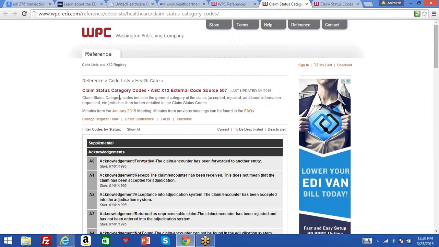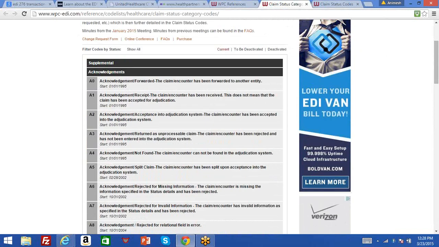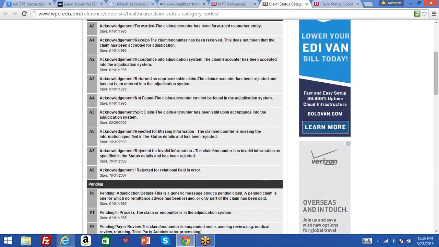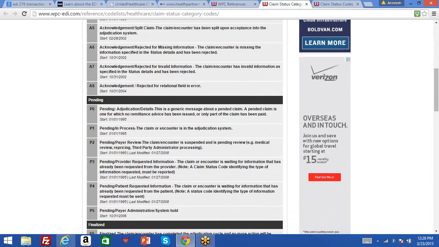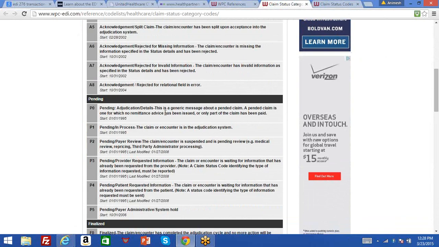Now this talks about the status category code. Category means whether the claim is accepted, rejected, payment is reduced, what exactly it means. And according to that, you have to give the reason. For example, pending adjudication details. This is a generic message about a pended claim. A pended claim is one for which no remittance advice has been issued. That means since the claim is pending, there is no 835 available at this point of time.